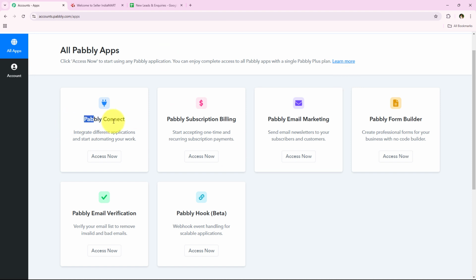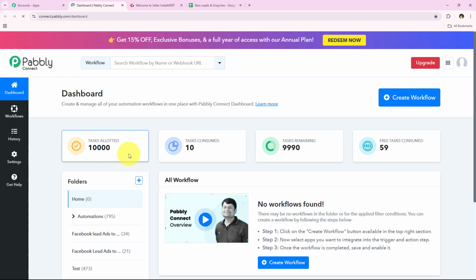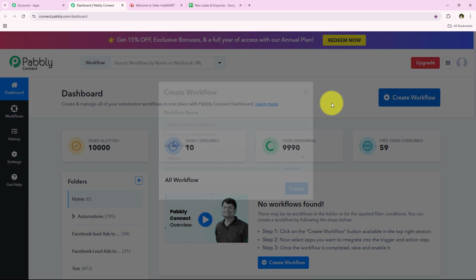But in today's video, we are going to use Pabbly Connect because we are connecting different applications, which is IndiaMART and Google Sheets, right? So I'm just going to click on access now right over here to access my Pabbly Connect account. And as soon as we click on access now, it is opening my dashboard. And to start with this automation, we are going to click on this button which says create workflow.